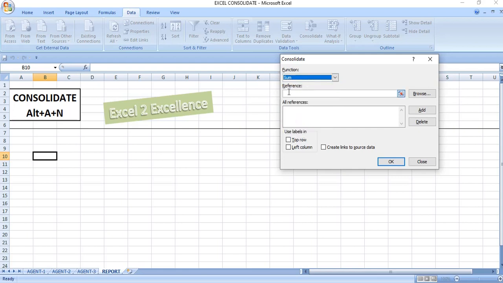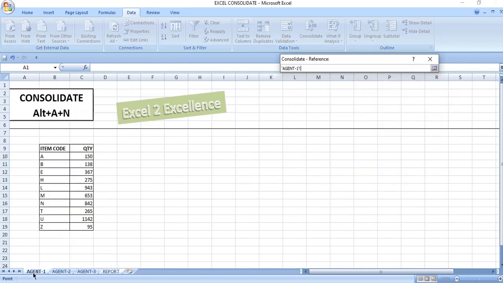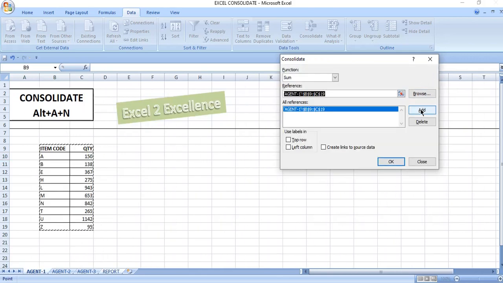The next field is related to the reference. Reference means the reference of the data which we want to consolidate. So first minimize with the help of this arrow, and select the data we want to consolidate. For this, Shift with the right and down arrow keys will be very helpful. I have selected the data of the first spreadsheet. Now press Add. You can see the data percolated into this window.